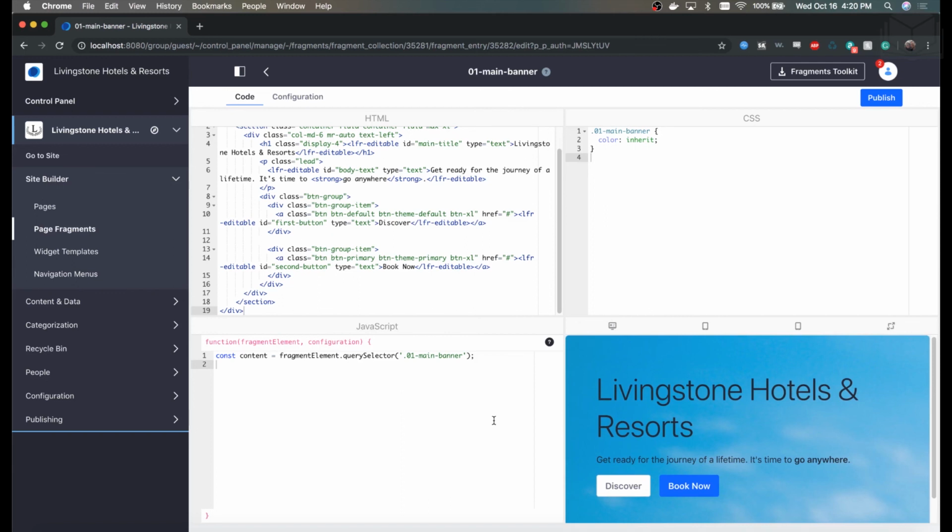Otherwise, in the next section, we'll take a look at how we can control the layout of our widget pages. So I'll see you all in the next section.